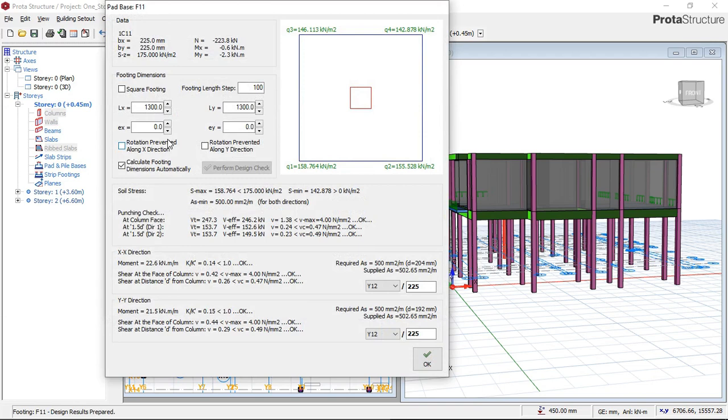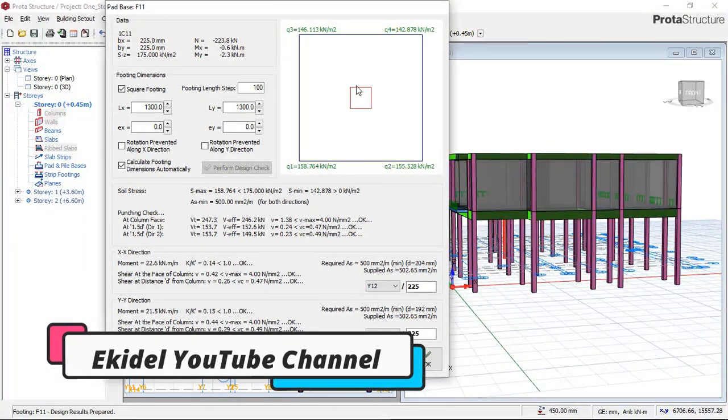Automatically, it will calculate the footing size for you and also design the footing for you. Once you come to this dialog box, the first thing to do is to click on this option called square footing. On this square footing, you will see the size of the footing automatically. As you can see here, LX is 1.3 meters and LY is 1.3 meters, which gives us a square footing.